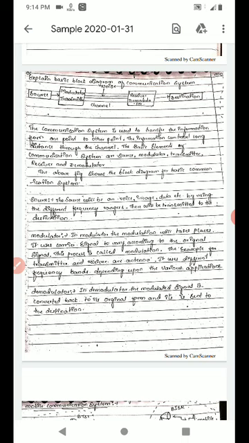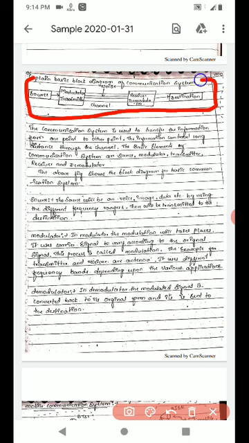Okay, now we'll start with the first one, the basic block diagram of the communication system. Here this is about the basic block diagram of communication system. It consists of the elements: the first one is the source, then modulator, transmitter, it requires a channel, then receiver, demodulator, and the last one is the destination. In between, the noise will be added in the channel. Okay, we'll discuss one by one.